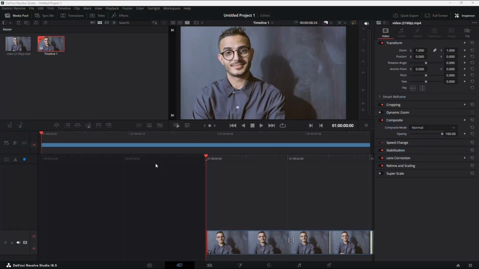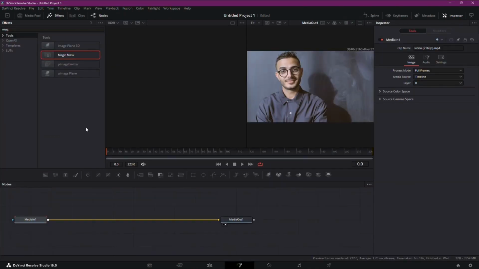Today's focus is on eliminating the background from a video using DaVinci Resolve. Begin by navigating to the Fusion tab. Select Medium 1, then hold down the Ctrl key and press the spacebar simultaneously to access the Select Tool menu. Within this menu, type Magic Mask and proceed to add it to your workspace.